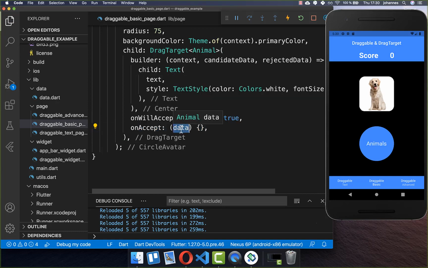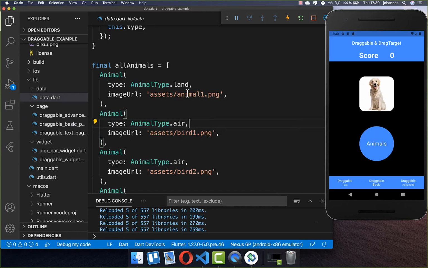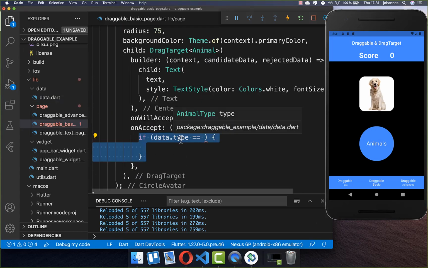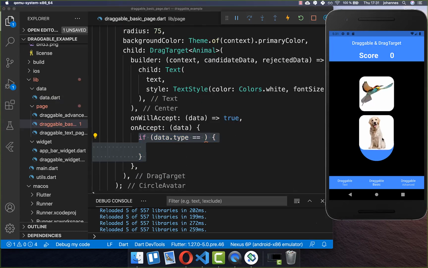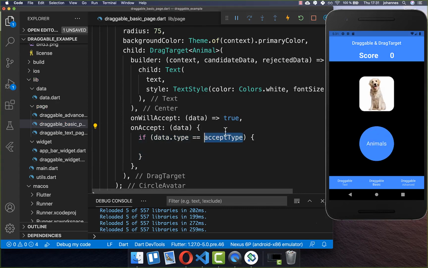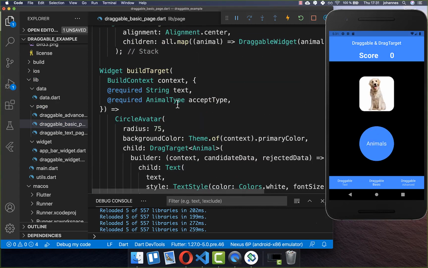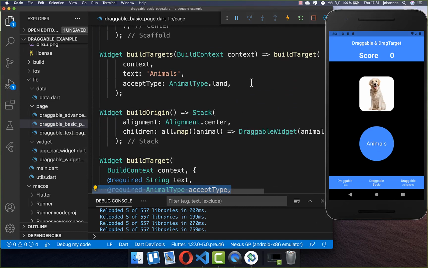And after you have implemented the onWillAccept, you also need to implement the onAccept. And here inside you get then again this animal which was dragged to our DragTarget. And now we can decide based on this animal if it is allowed to go to our DragTarget. So in case it is a land animal, then it should be allowed, and in case it is an air animal, then it shouldn't be allowed. And therefore we simply check if the animal type which was dragged to our DragTarget is the same as the accept type which we have put inside. So in our case, we only want to accept the land type.